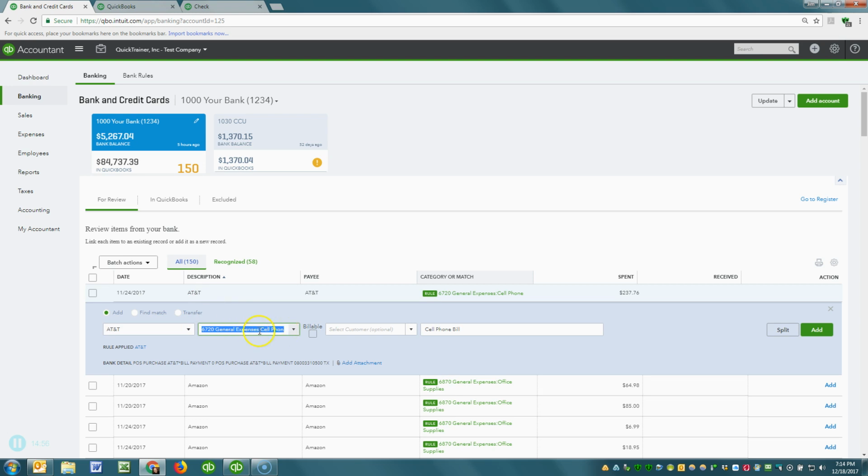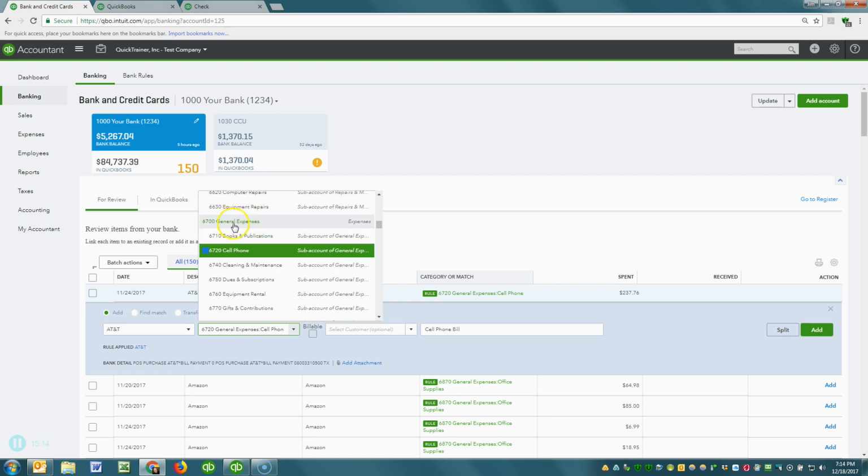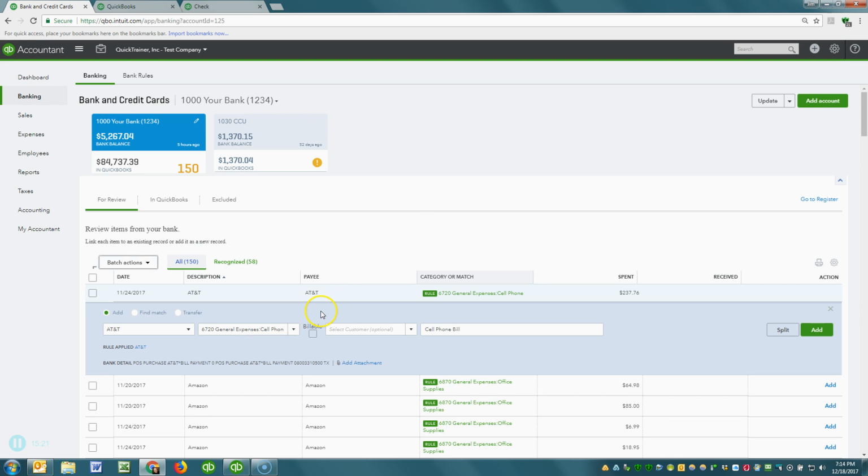I want this to go to a general ledger account called 6720, which is a sub-account of general expenses. Let me show you that real quick. There's 6720 cell phone, and if I scroll up some, there's general expenses. So all of these are sub-accounts. I would never want to post to the parent account. That's bad, okay? And then I've put a good memo. It's a little redundant. We know who AT&T is. It's already posted to cell phone, but I still put a memo in there that says cell phone bill.